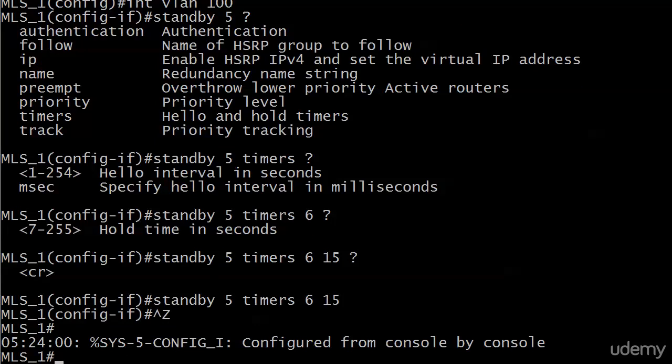for the hold time. Now, you'll note the only message we received from the console was configured from console. We didn't get any HSRP related messages. And you might have thought we'd get one because I haven't changed the timers on switch 2. They're at the default. Timers don't have to match between routers in an HSRP group. I strongly recommend, and Cisco also recommends, that you do keep them the same on all your routers.